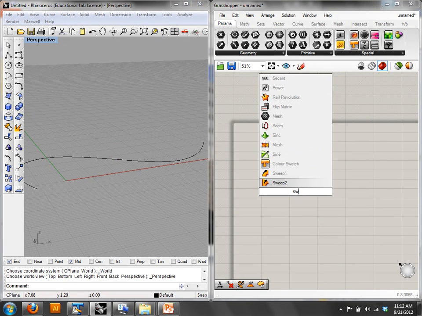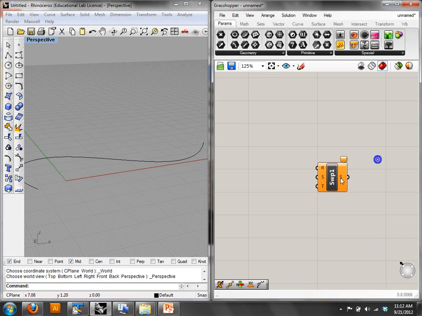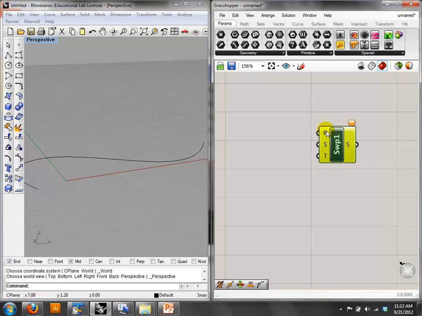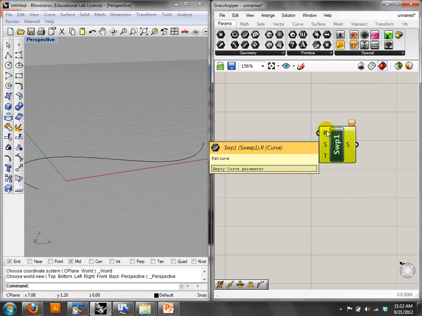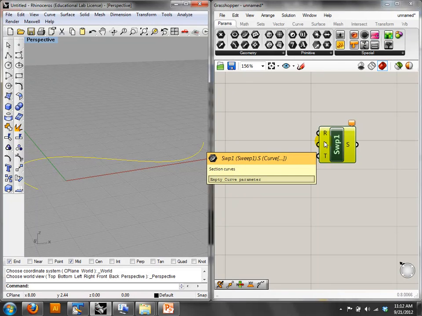So if you throw a sweep out, sweep one. There's one project in particular I think that really needs this. I think I've talked to all the groups about it. So sweep takes a rail curve, this is the rail that we're going to sweep the thing along. The section curves are the little Play-Doh mold that's going to get pushed through. Okay, that's the section.